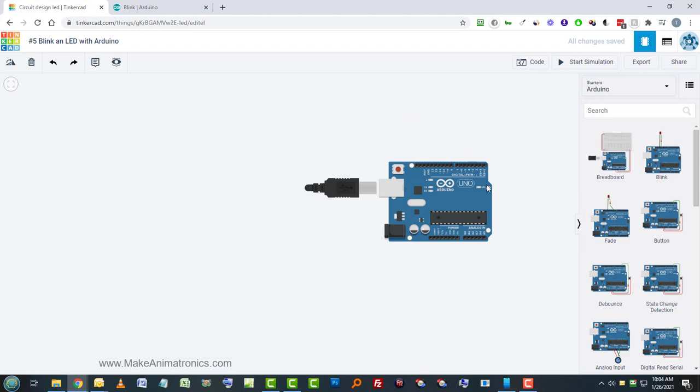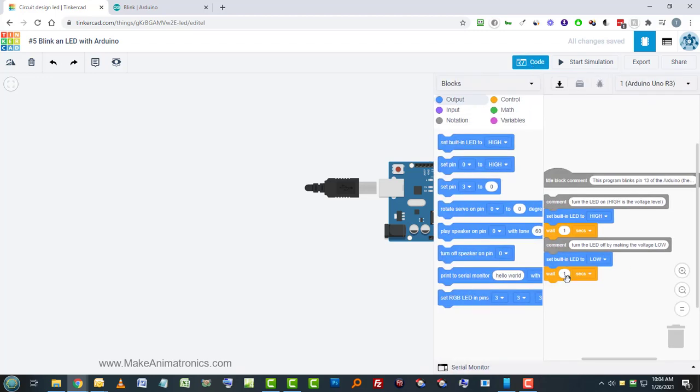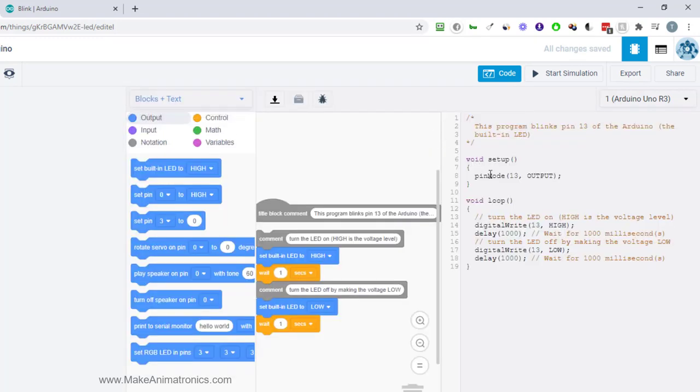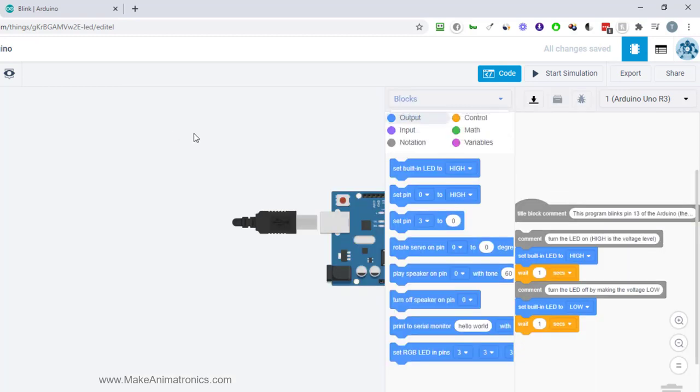And if I want to see if there's any code associated with this, I can see that there's already code here for it. This is called blocks. You can also see the text. So this is the Arduino code, but we're not going to go here with the text editing Arduino stuff. We're going to stay with blocks. So I'm going to change this to just blocks. That's the easiest way to go. But we'll touch on the text editor a little bit as well.